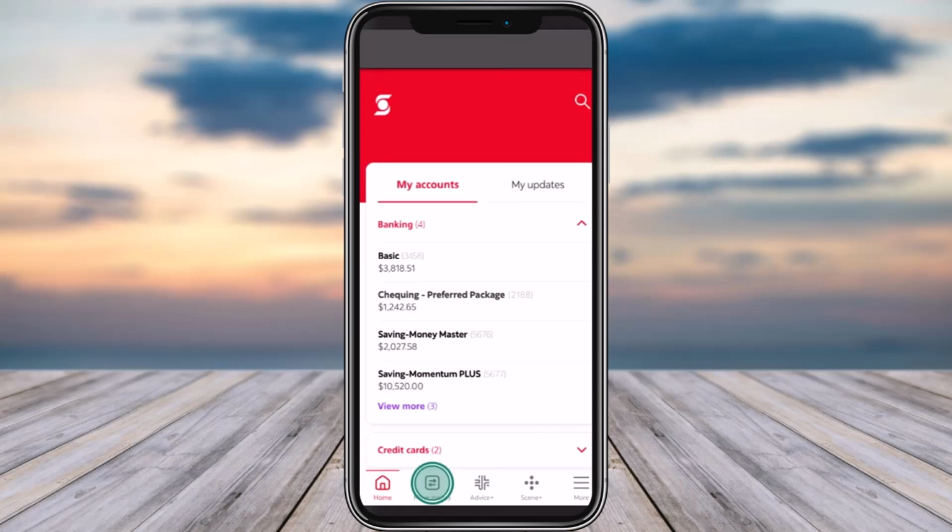Let's get started. For that, first of all, go ahead and open up your Scotia Mobile Banking app on your phone, and right afterwards simply sign in with your credentials. Once you have done so, your home page is going to look like this, and in the bottom section, as highlighted, you're going to find the option of Move Money. Go ahead and tap on it.